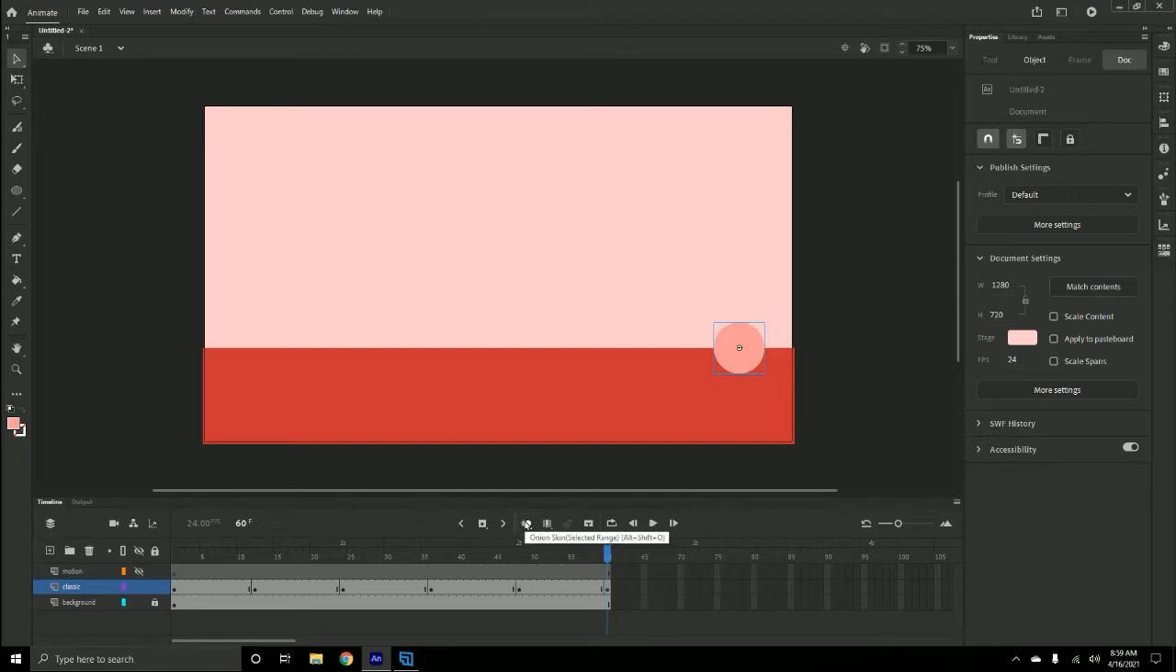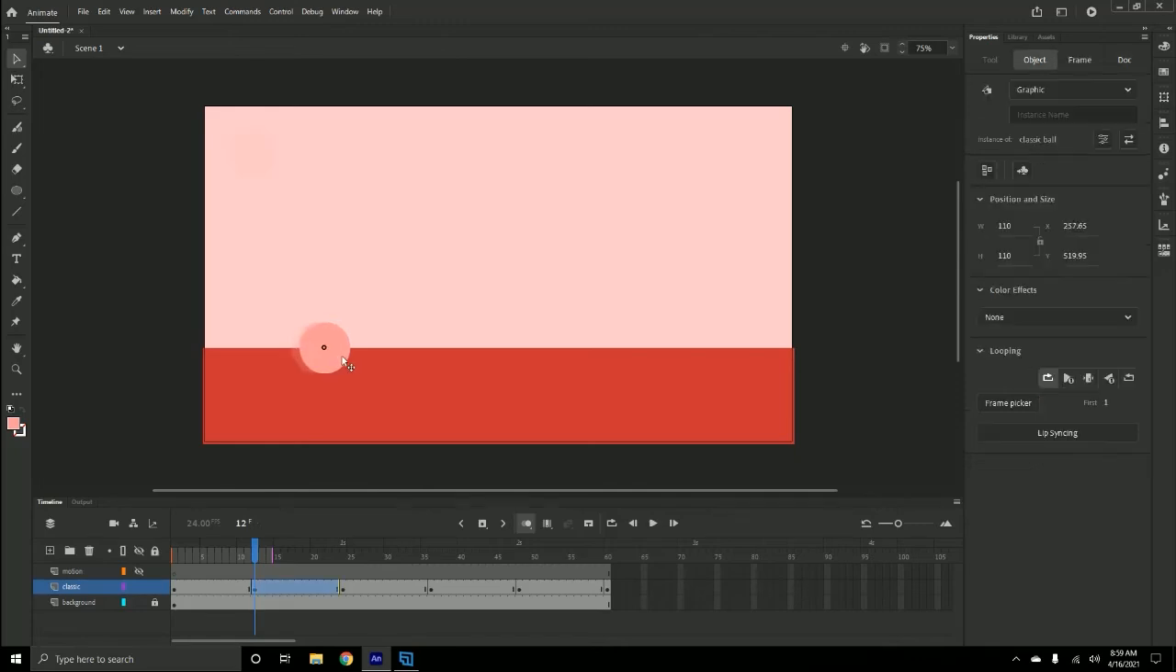Again, you can use onion skinning if you want. It looks like these two circles. And if I change the span, I think what I want is to move this one a little bit. Okay.